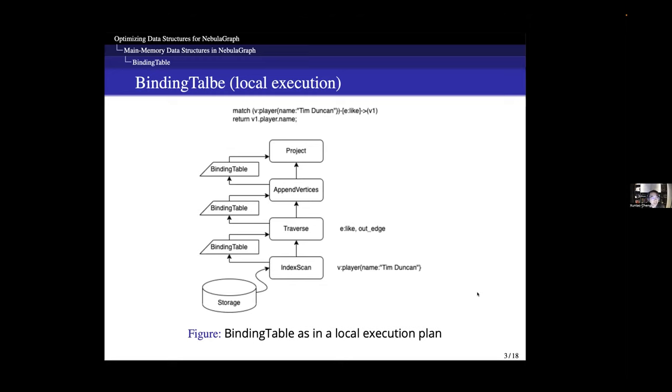So first, let's come to the binding table. So binding table actually consumes the majority of main memory space if you run a graph query within NebulaGraph. So it's a main target of our optimizations in our project. So what is a binding table? In this figure, I give an example of a binding table with respect to a local execution.